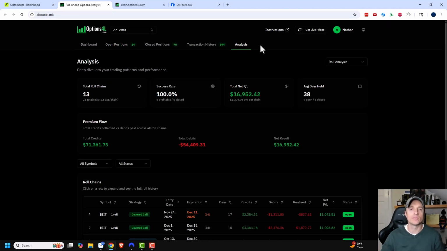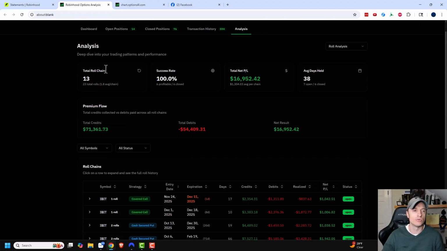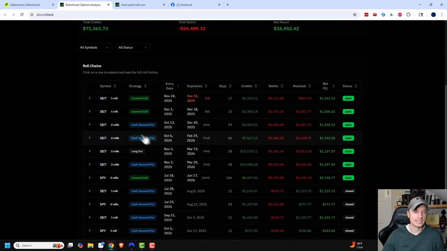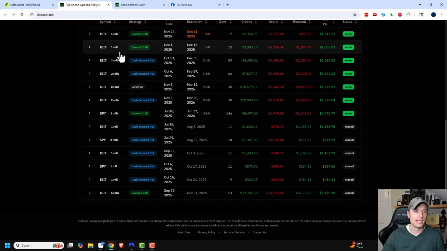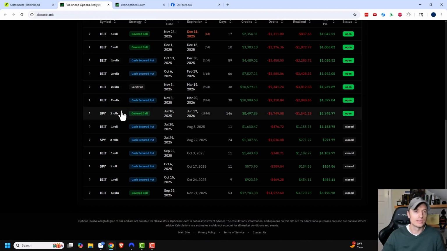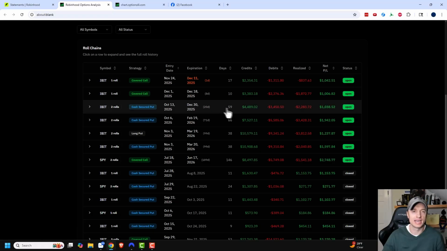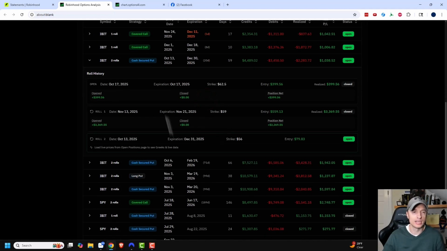And we have a few different reports within this tab. So the first report is the role analysis report, and it gives you a breakdown of all your various roles. And so you can see the number of role chains, success rate, total net P&L, average days held, and it just goes through all the different roles that you've made, the symbol, the number of roles, the different strategies, and so on, plus data points like the number of days, the credits, debits, realized, net, and so on. And of course you can click into it and get some more details as well.